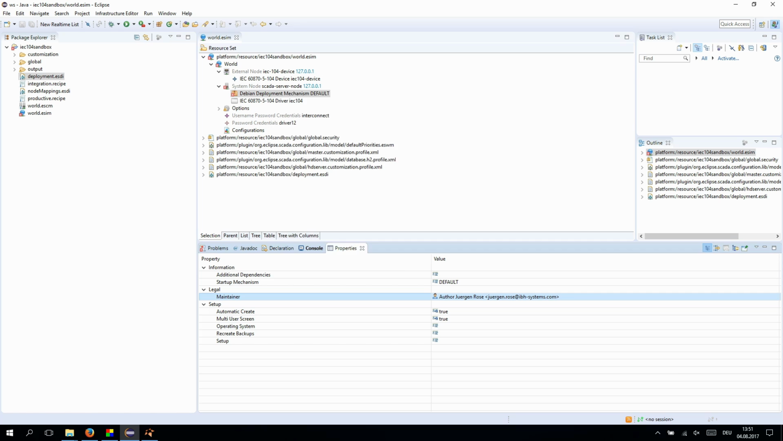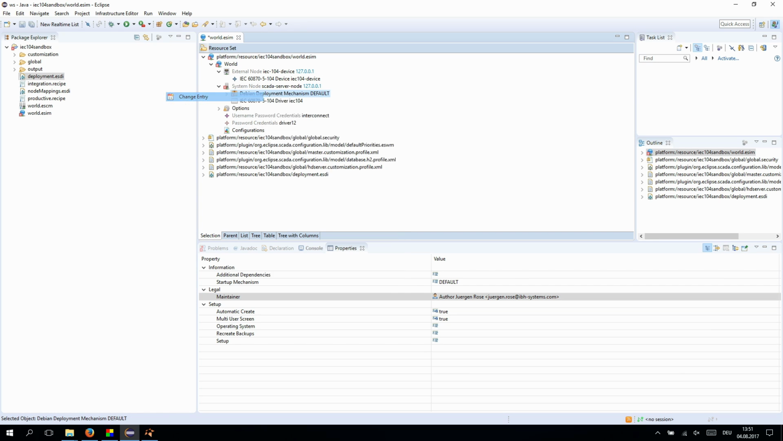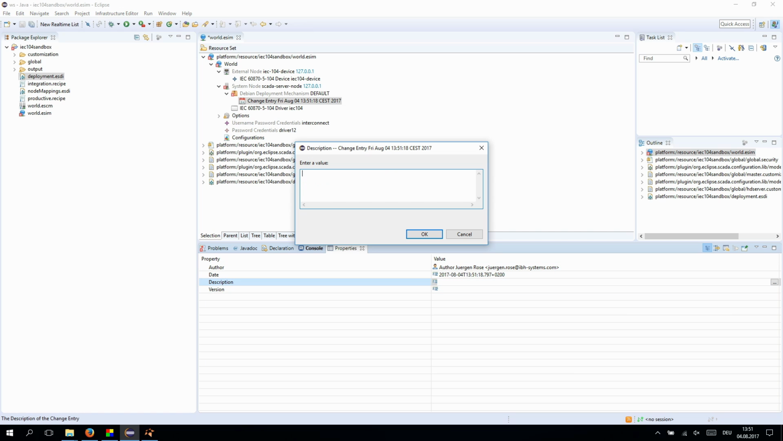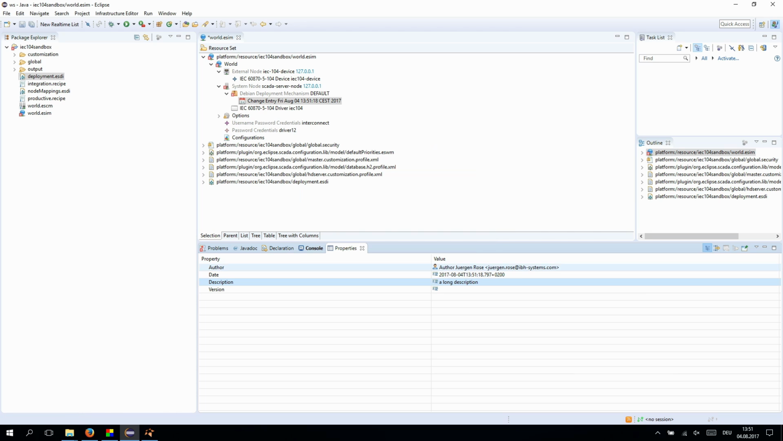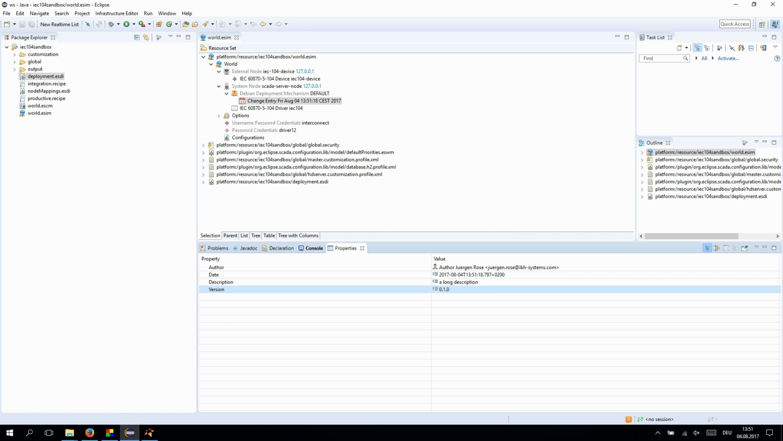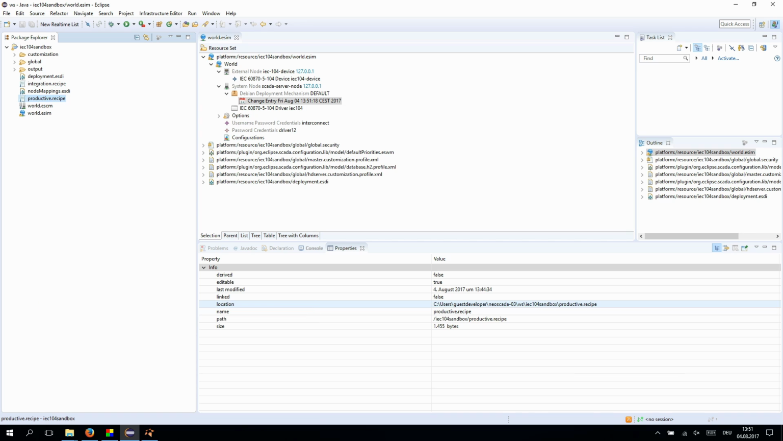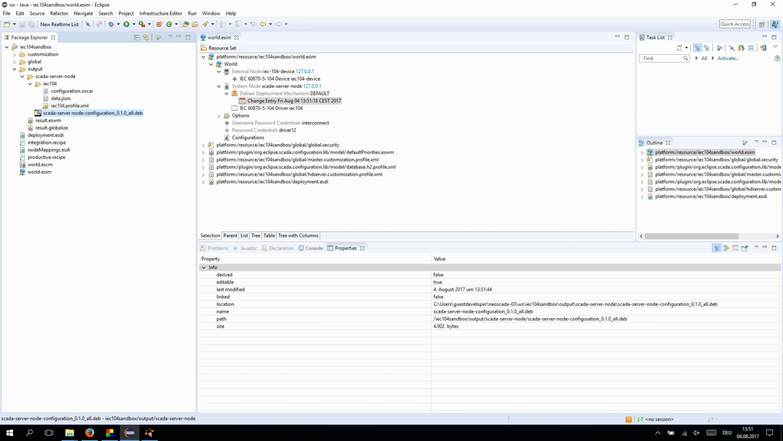Additionally, we need to add a change entry with basically some information. We need some longer string for the description because there's some restriction that I think it needs to be at least 10 characters or something like that. Okay, so this works, and if we run the recipe again, we can see in the output folder that we now have a Debian file, which we can deploy to some Debian-based Linux.